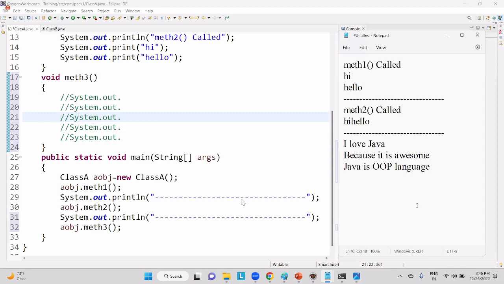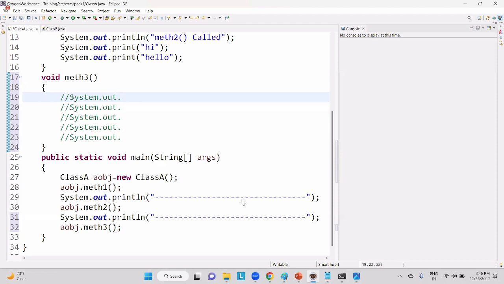Okay. Now, guys, please check this. System dot out dot println. Let me go with println, no problem. System dot out dot println, and here I'm going with I love Java. Okay. Now, system dot out dot print.